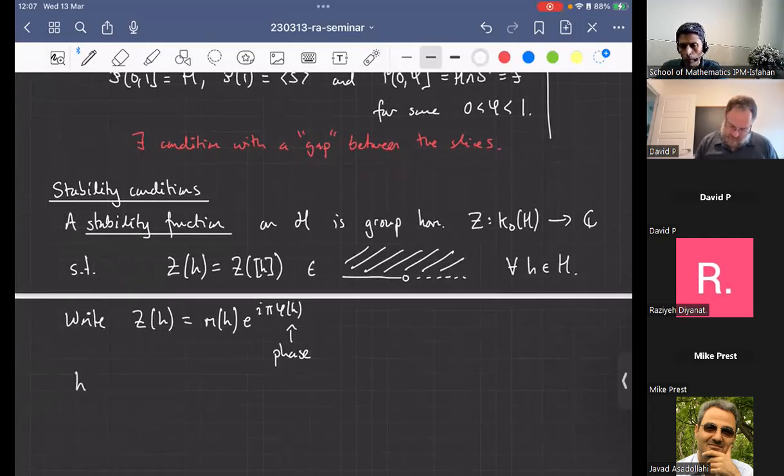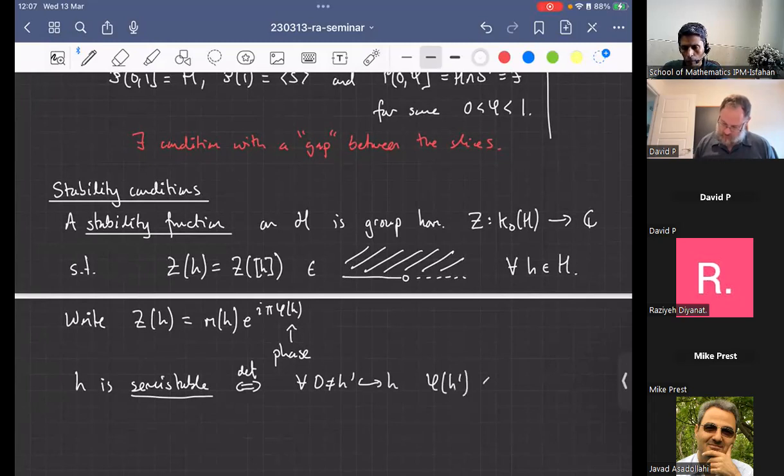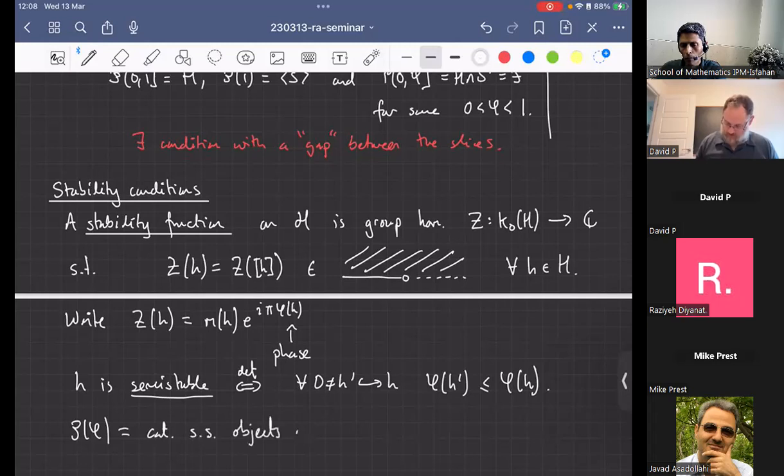So H is semi-stable if and only if, by definition, for all non-zero subobjects H' of H, we're in an abelian category here so this makes sense, the phase of H' is at most the phase of H. And we write P(φ) to be the category of semi-stable objects of phase φ.